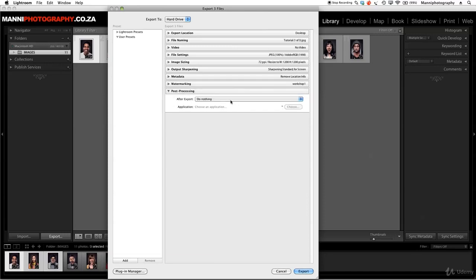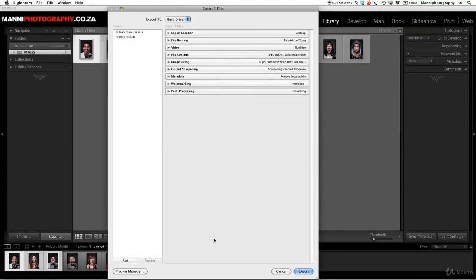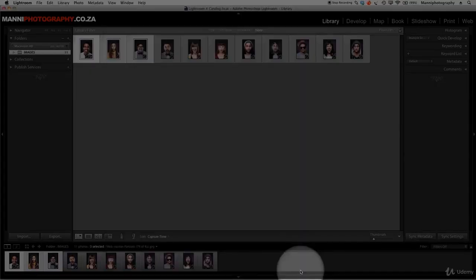If you want to, after export you can do nothing, or show in Finder, open in Photoshop, or whatever you want to do. I'm going to say do nothing and keep it to that. Okay, minimize this, and our last step basically would be now to say export. Then Lightroom will export your images. So select export down here, and you will see over here at the top it's running.